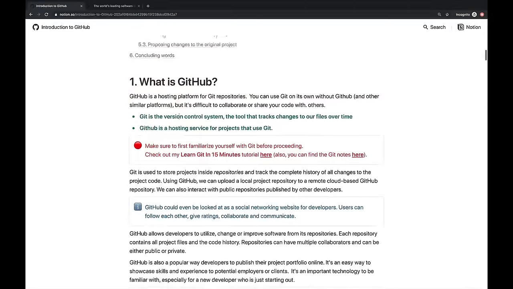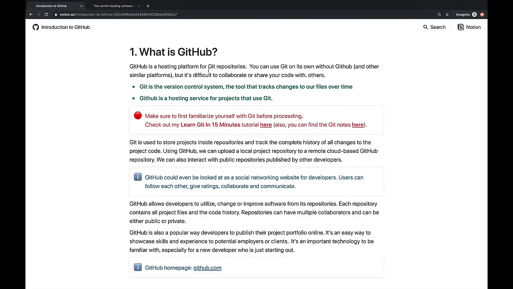All right, so let's start with the basics here. What is GitHub? What is it compared to Git? What's the relationship? So they are separate entities. You can use Git completely on its own. It's just a version control system. It tracks the changes to our files or our projects over time.